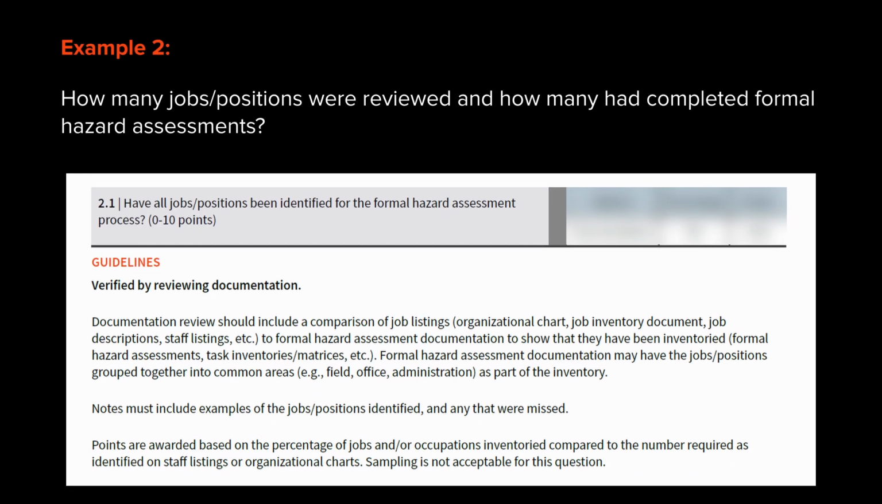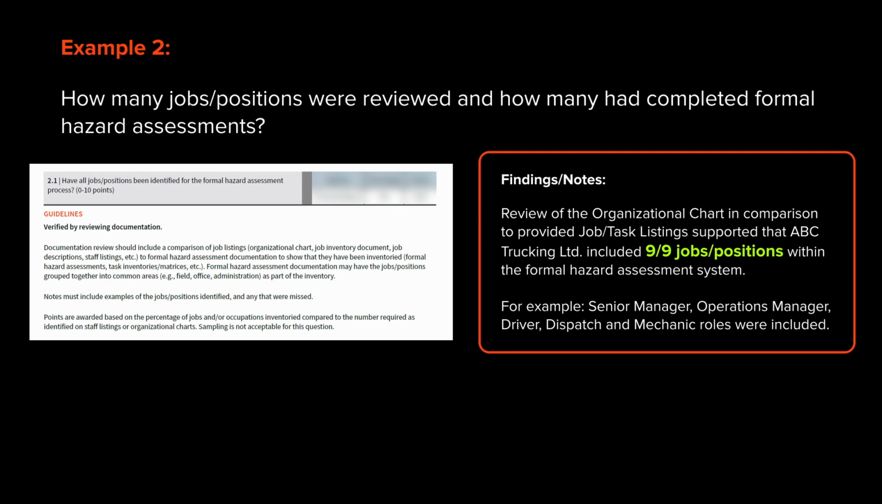In this example, how many jobs or positions were reviewed and how many had completed formal hazard assessments. In this case, the auditor's findings and notes must indicate that a review of the organizational chart in comparison to provided job or task listings supported that ABC Trucking Limited included 9 out of 9 jobs or positions within the formal hazard assessment system. For example, senior manager, operations manager, driver, dispatch, and mechanic roles were included.